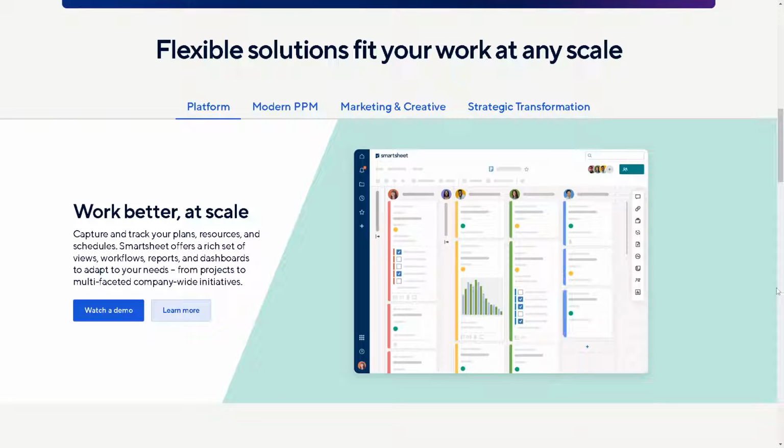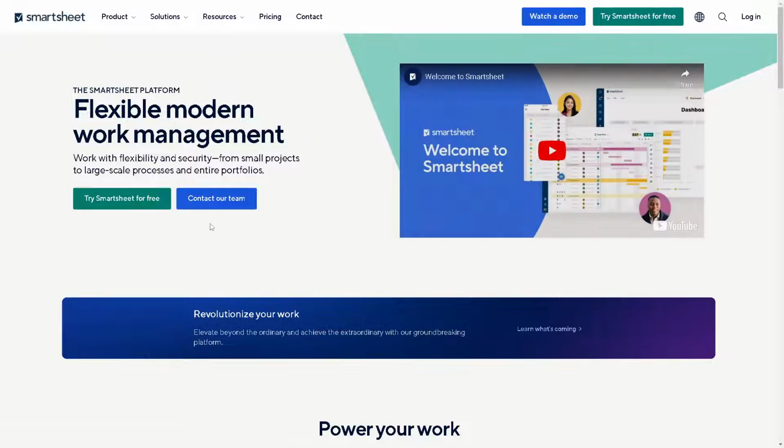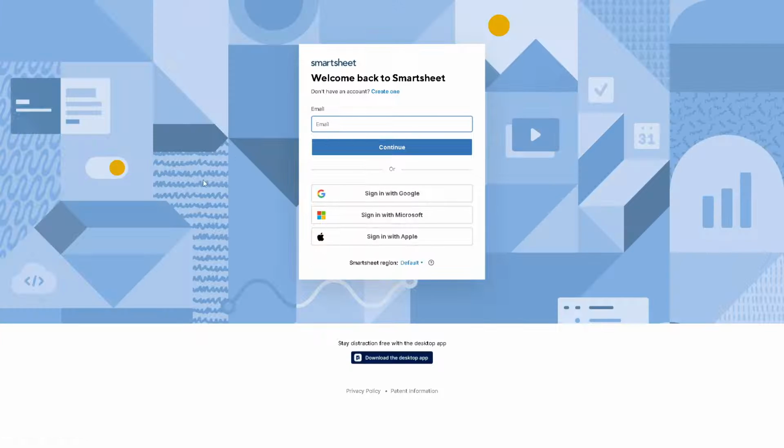Now, the first thing you need to do is to log in using your credentials. If this is your first time in Smartsheet, just continue signing in with your Google account, your Microsoft account, your Apple account, and by following the on-screen instructions, you're all set.